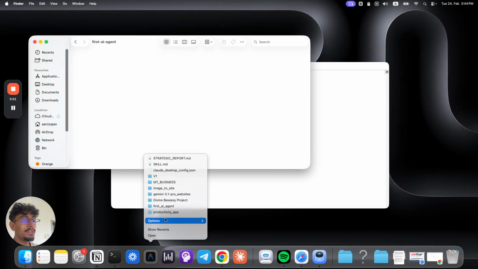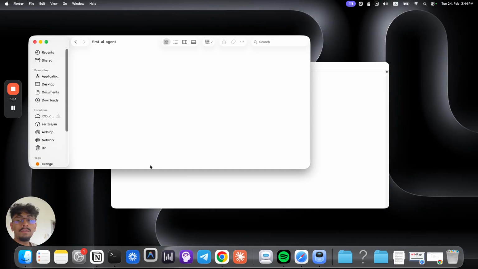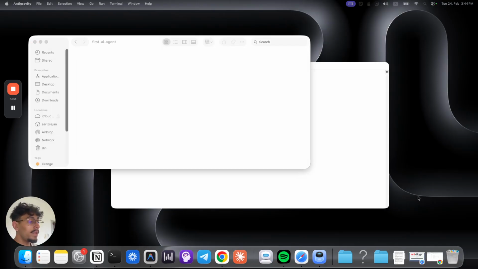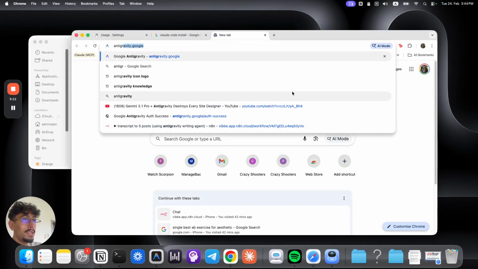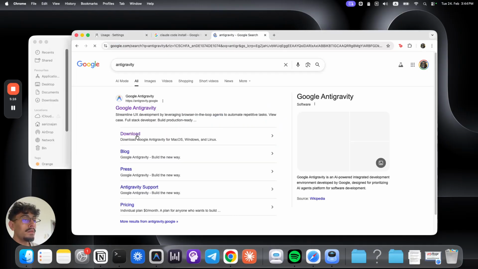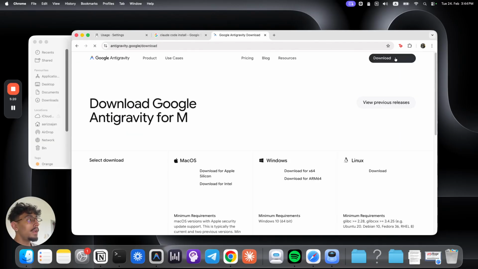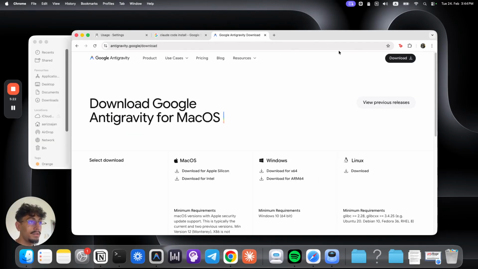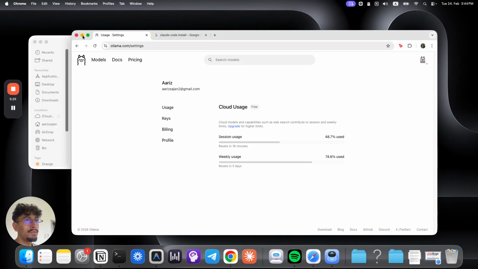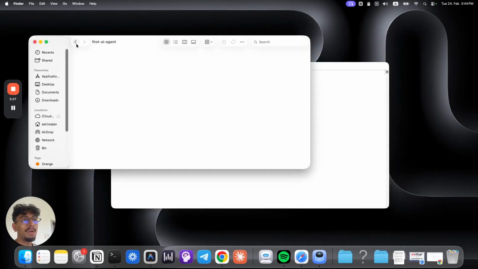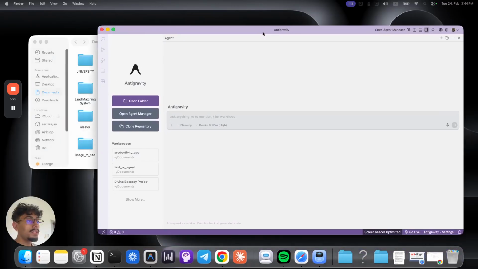So what you need to do is open up any kind of IDE. I'm using Anti-Gravity, and it's free. You just go here, type Anti-Gravity, go to the download, and you literally just download it right there. That's all you got to do. It's very simple. It's very easy to install that. All right. So now I've opened up Anti-Gravity.